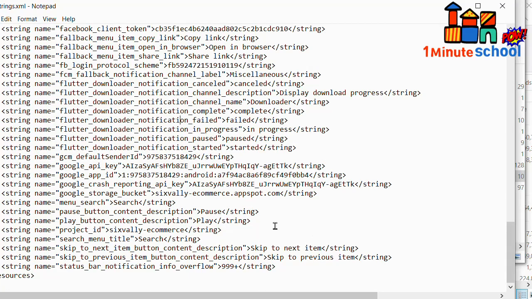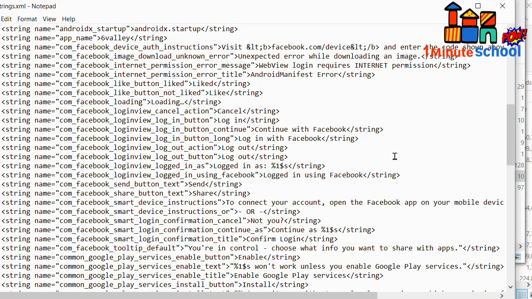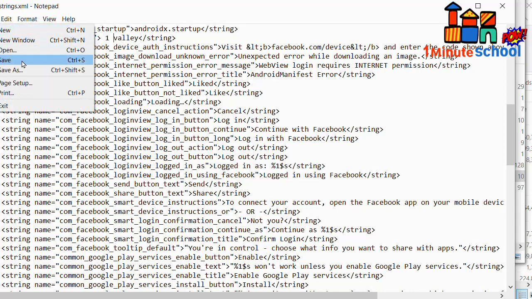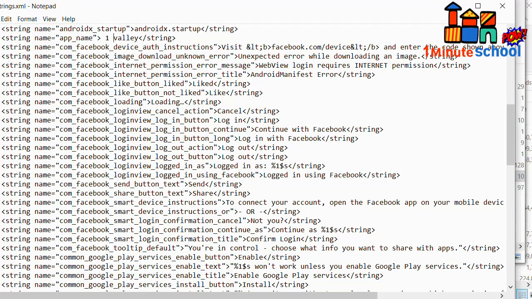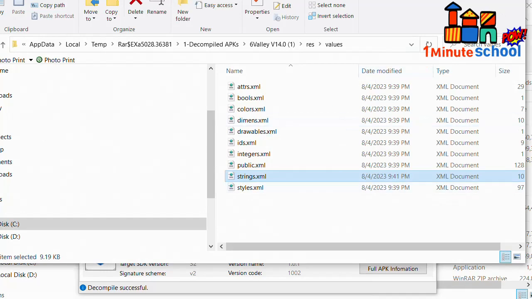So we can change here anything we need. You can see here that the application's name is Sixbelly. So I'm gonna change that to Onebelly just to show. You can change it as you want and click on the save button.